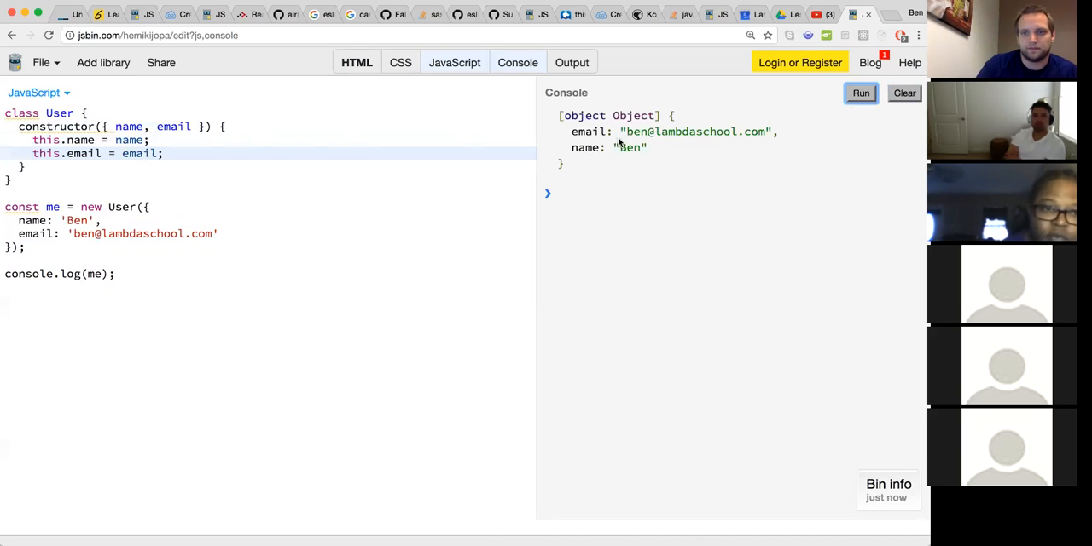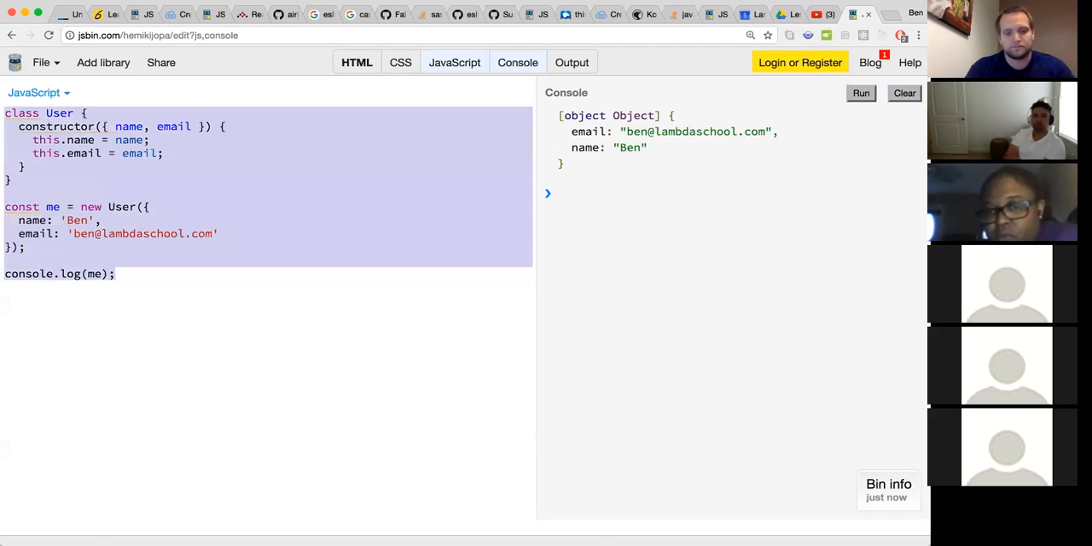So we have email and name. And these are the major ES6 features. Honestly, this is everything we've covered. This is pretty much it for ES6. There's a lot of JavaScript we've covered this week, but this is pretty much the depth of it.